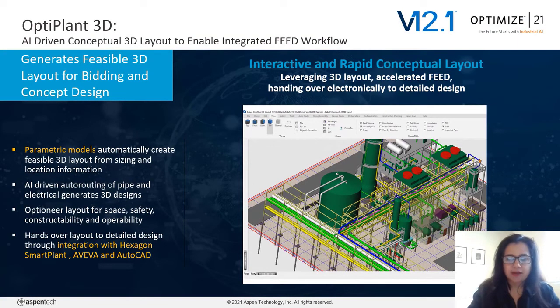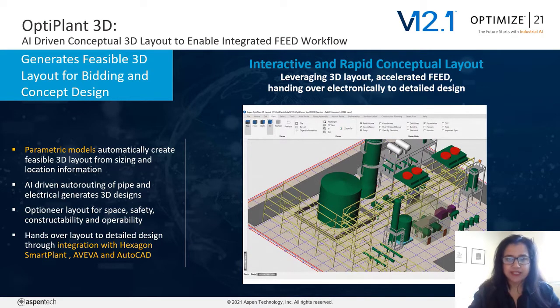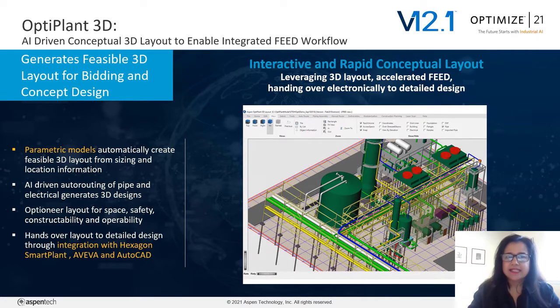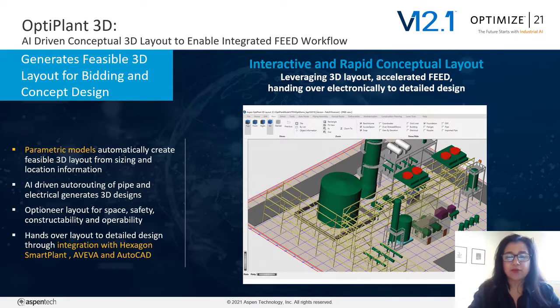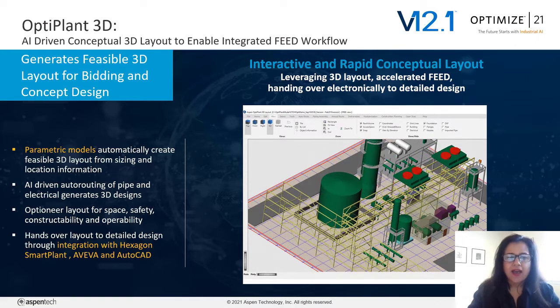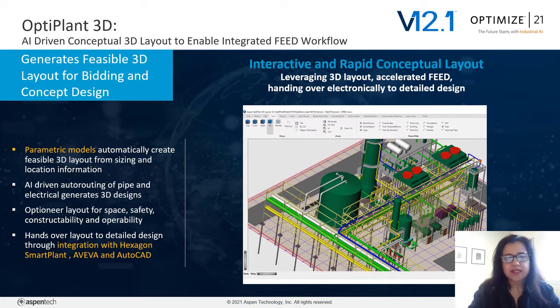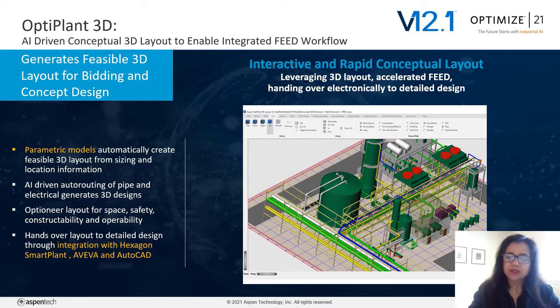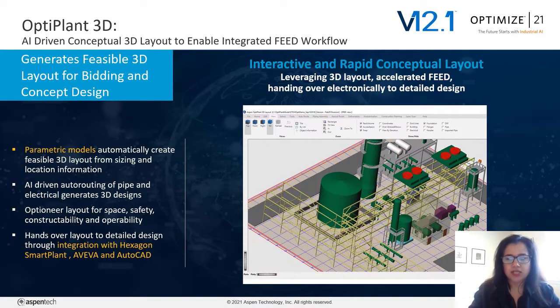AspenTech acquired OptiPlant in December of 2020. With V12.1, we are releasing Aspen OptiPlant 3D layout. This is a tool that empowers users to interactively and rapidly develop conceptual layouts. So in the next 15-20 minutes, I'm going to walk you through a demonstration of how to build a layout from scratch in OptiPlant.